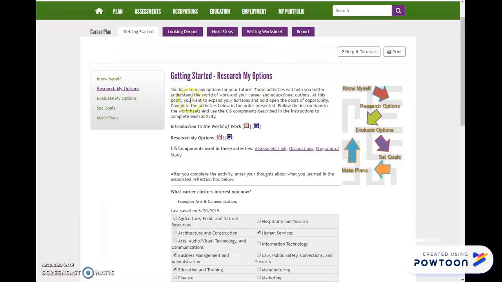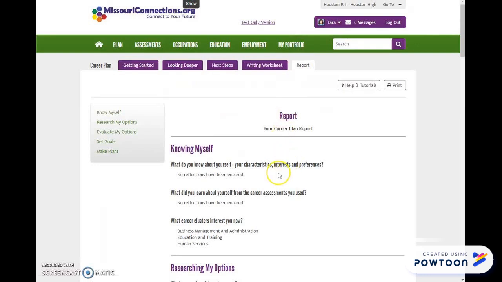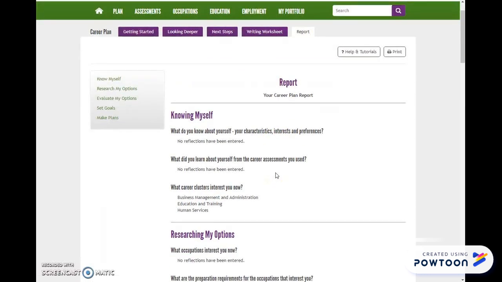Go back here to your Surrey Connections homepage and click on the tab titled Reports. Now, I went ahead and clicked on some stuff just so it would be in there so you could see it. But when you do those reflections, under your reports for your career plan, they're all in here. So when you added under Knowing Myself the reflections about your characteristics and interests, it would be here. The career clusters that interest you now, that's what's listed here.